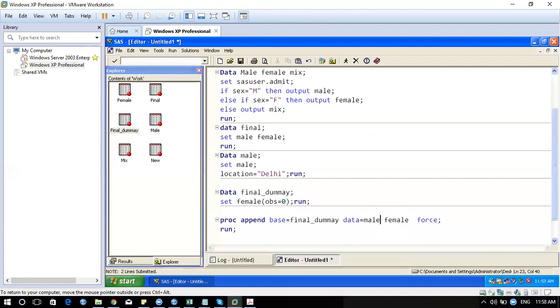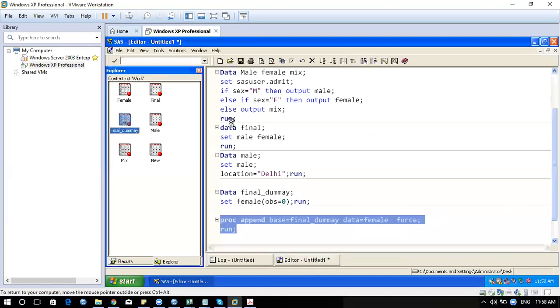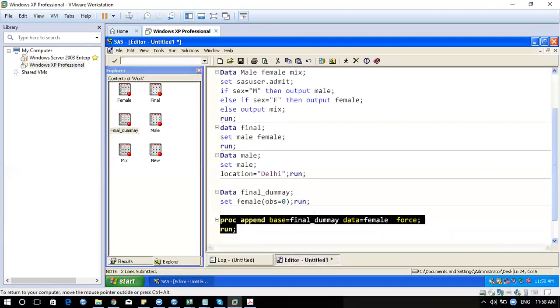So you need to run for female again. So what will happen? Female is going to be added into the dummy data set again back. Getting it? So even though location is there in your male data set, it won't take it into account. So you have to run this through a macro.